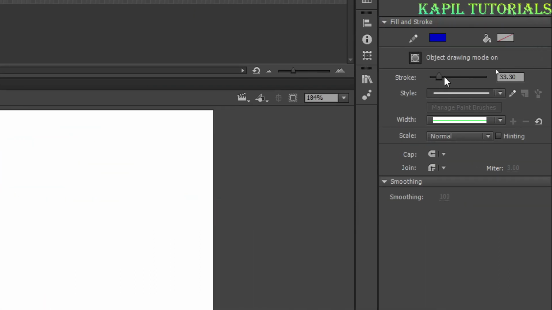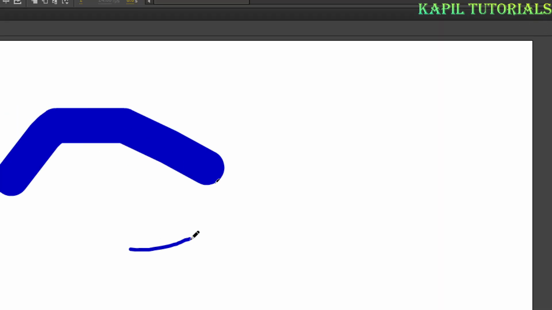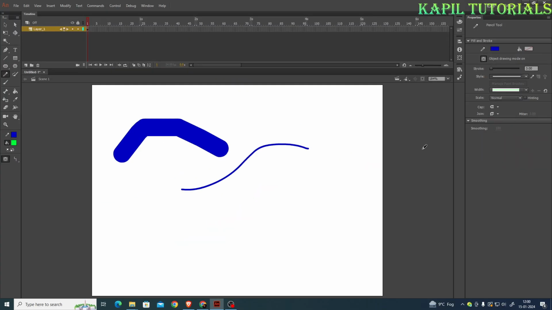From here you can control the stroke. Like I'm just making it 3. Now if you see, the line is thin.